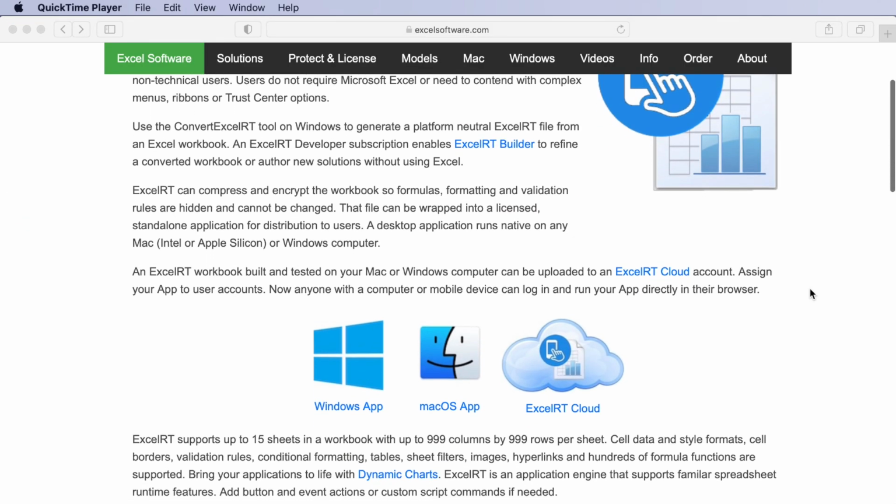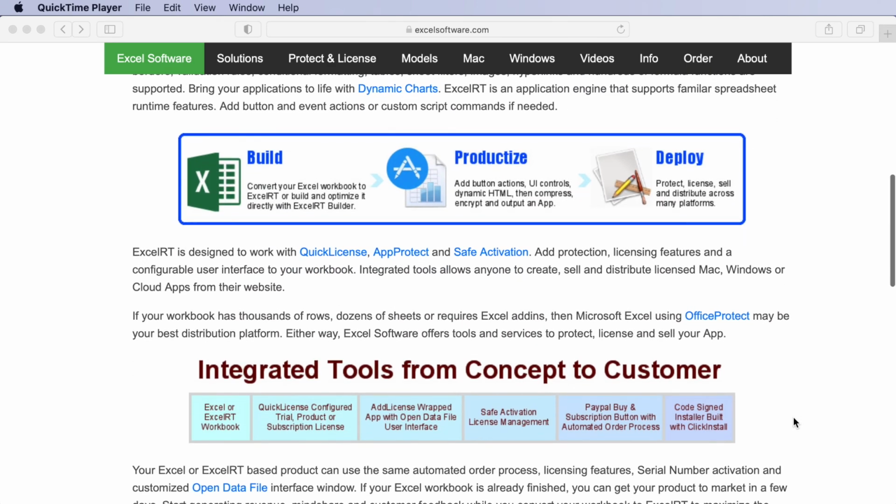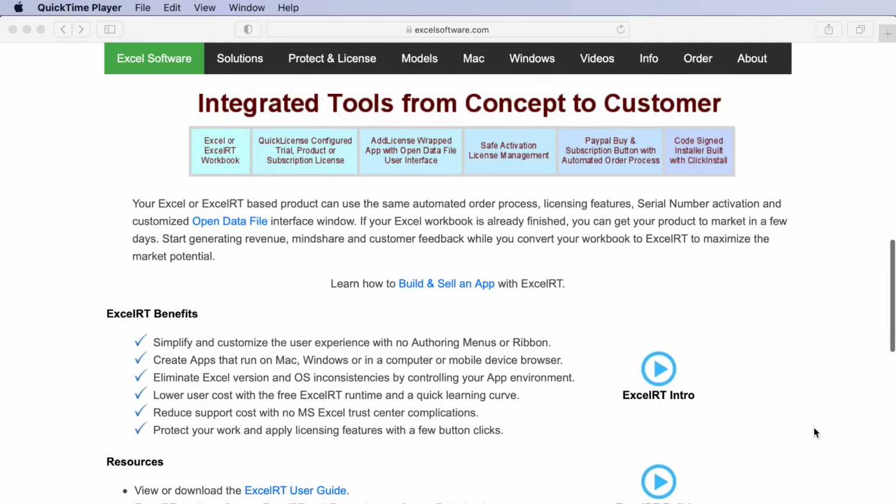This introduction has given you a small taste of what's possible with ExcelRT. We've seen how you can use spreadsheet techniques to create Windows applications, Mac applications, or cloud-based applications that run in a browser. We have an extensive video library that describes all the sophisticated capabilities that are possible with ExcelRT, including the robust scripting commands that are built into the application.